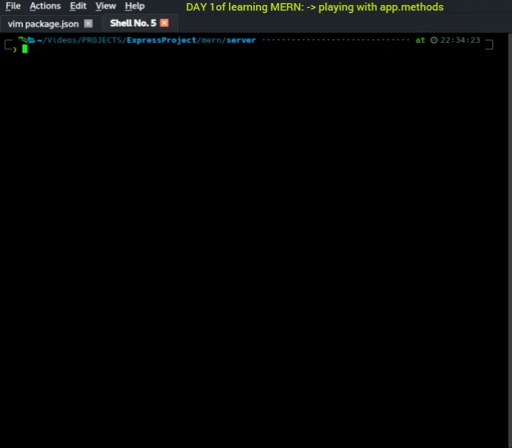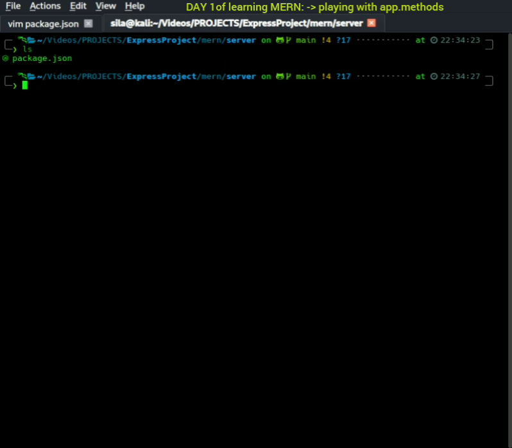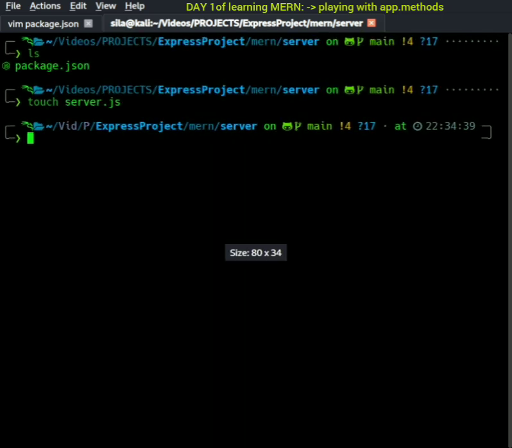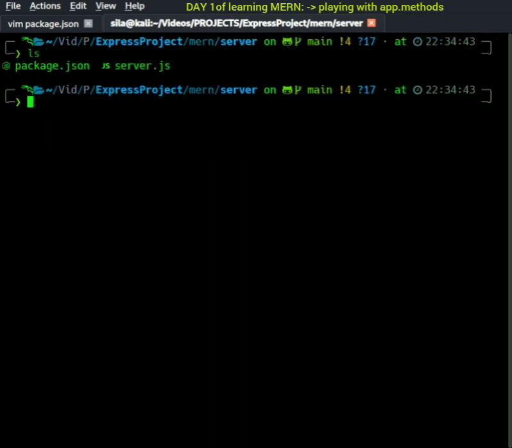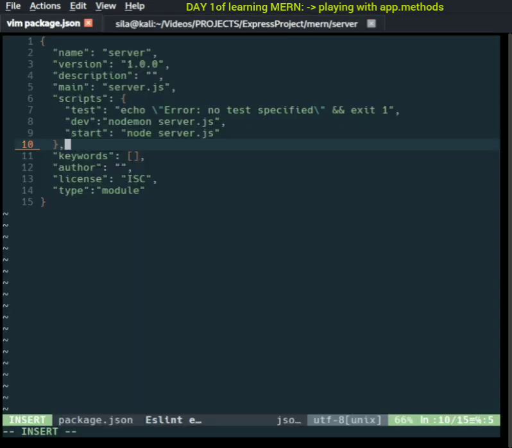Then let me open a new terminal here. Then I can do ls. We have this package.json. So now the next thing is I'm going to create our server.js. So let me do that, server.js. Then I can maybe make this one a little bit bigger. Then now you see we have the server.js. Let me open that file.